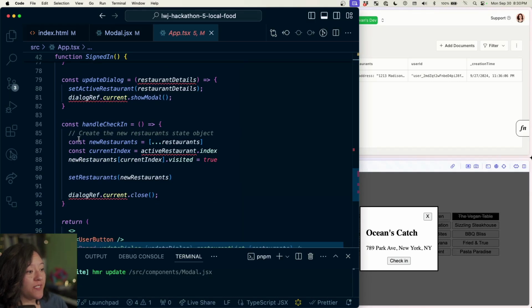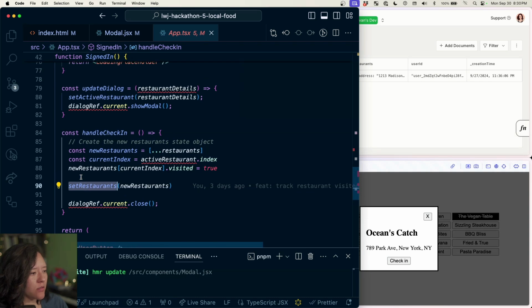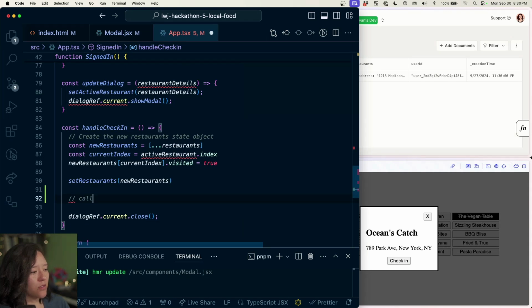Yeah, so this is where we're updating the state object. And then after this, set restaurants. This, I think, updates the state variable. And then we want to call a Convex function to update the board in the database.